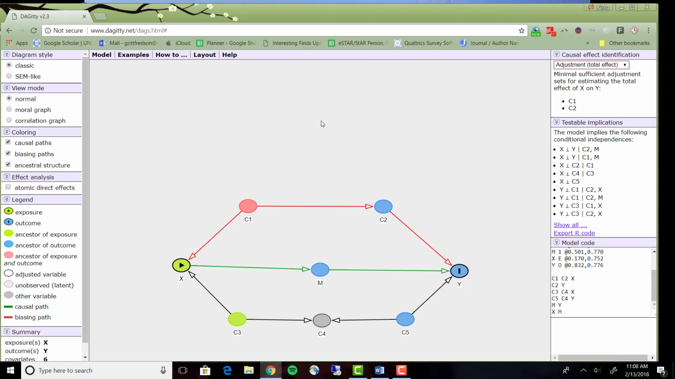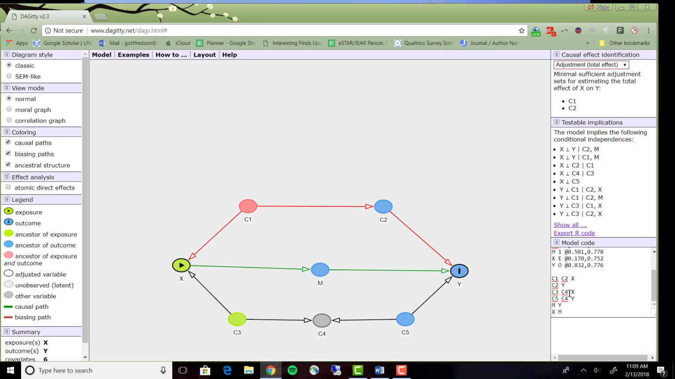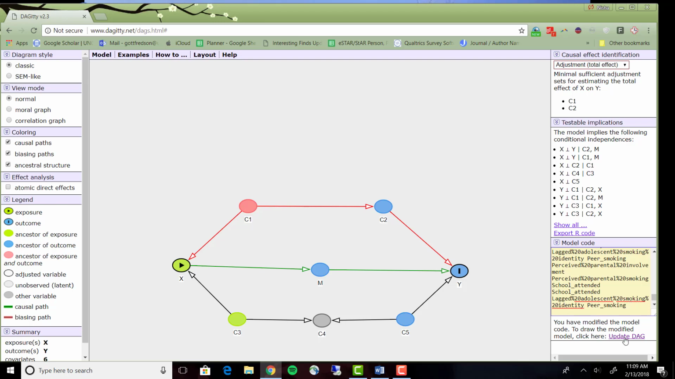You can recognize that DAGs can get much more complicated than this quickly. So in order not to have to recreate a DAG every time you launch DAGitty, you can copy the code from this model code box and save it. And then you can go to existing code, paste it into the model code window, and update your DAG.